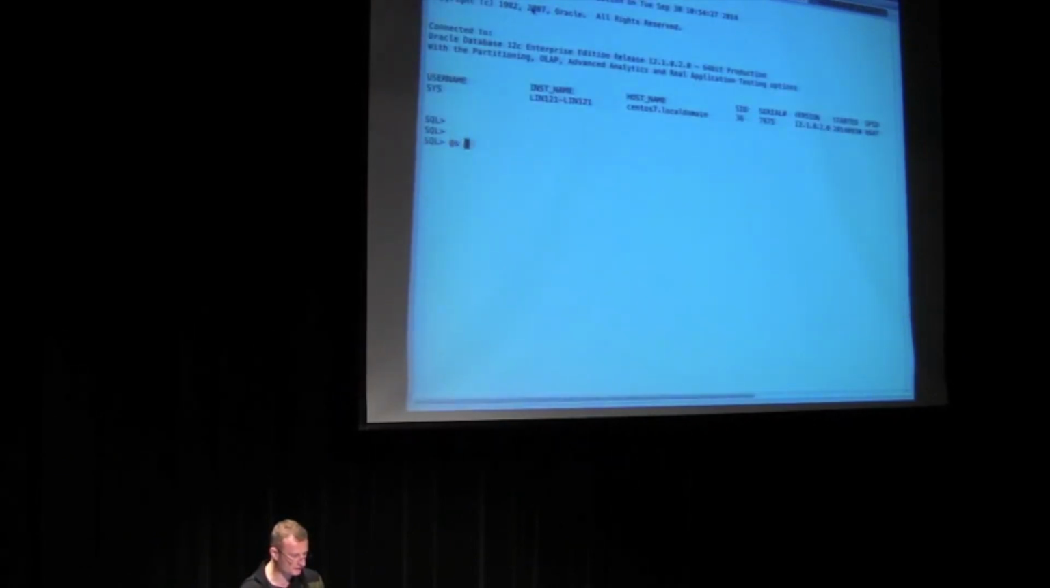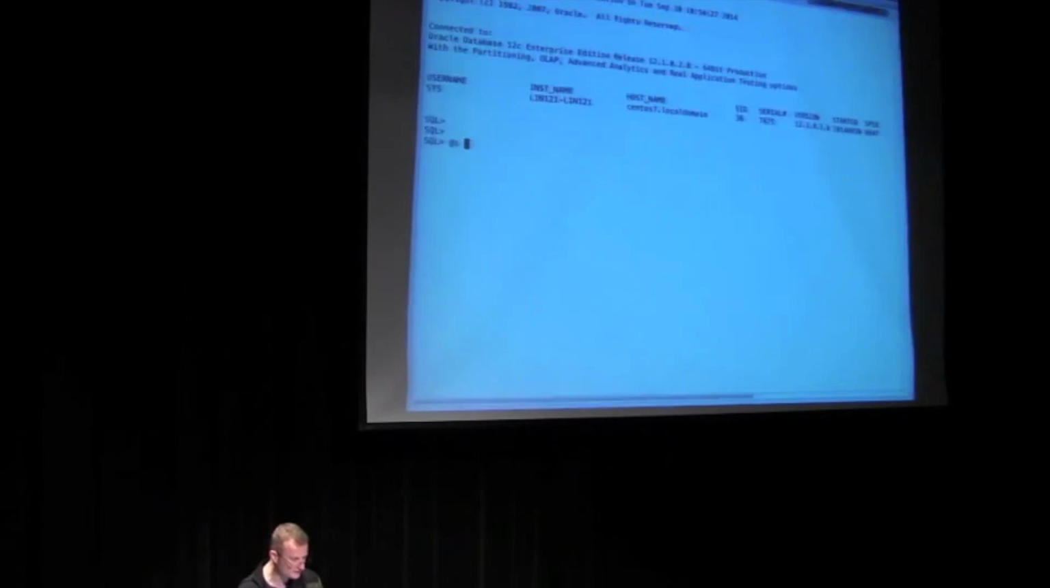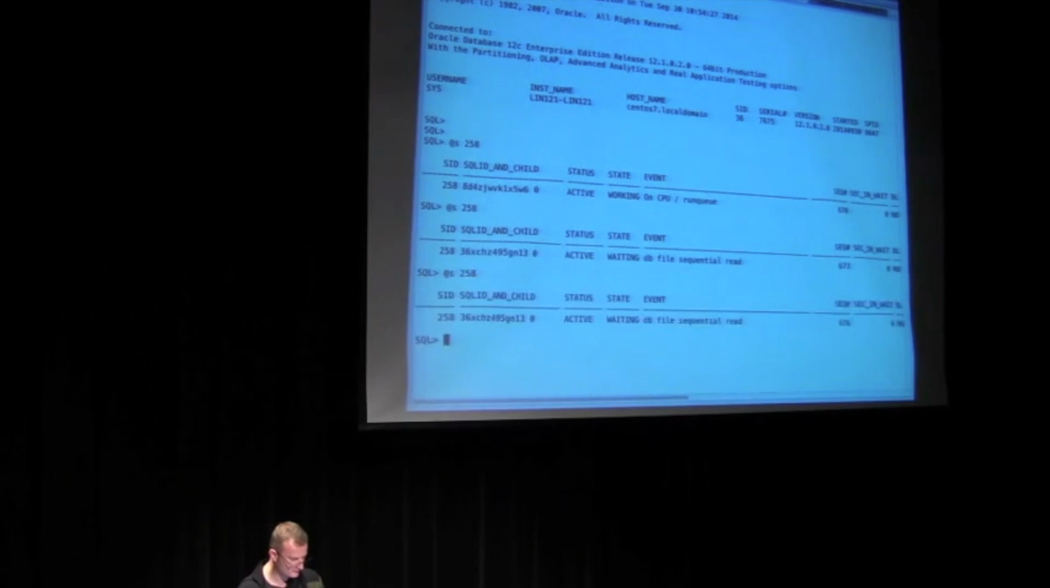I think I've overloaded the system. Maybe swing bench is still running too. Yeah, swing bench is running as well, but it handled it okay. So I see the session is 258. Snapper itself is, let's see, it's Linux 121, I'm in the right place.